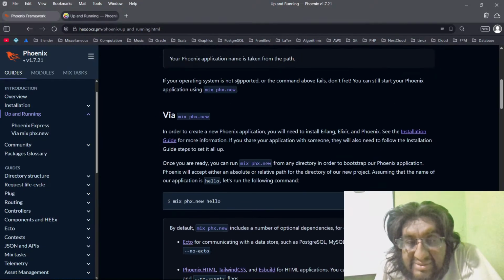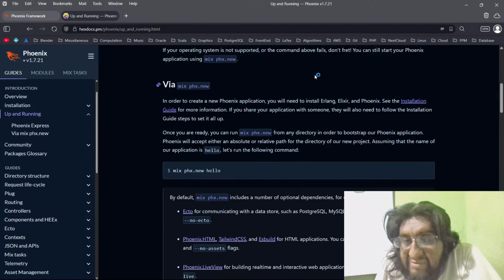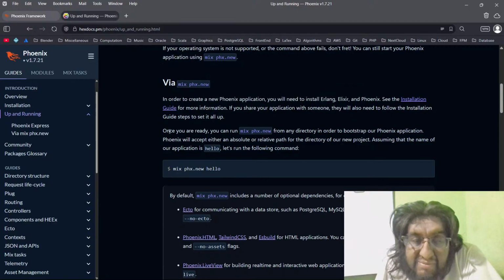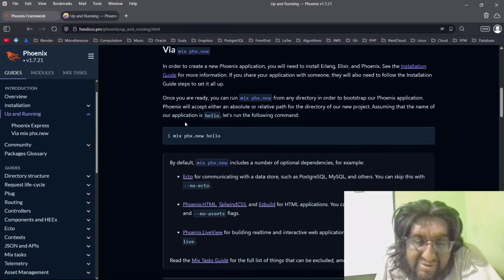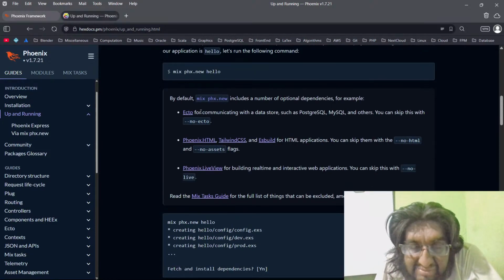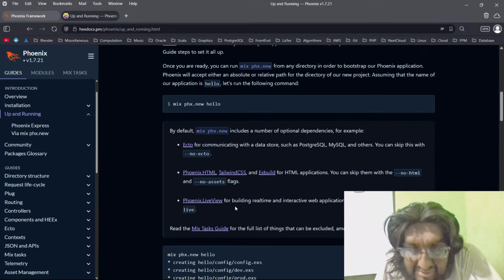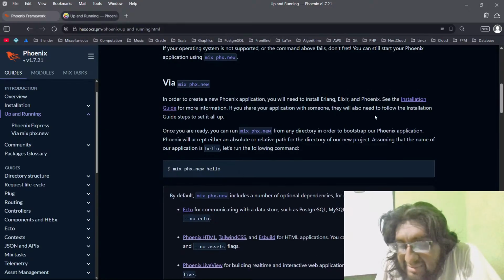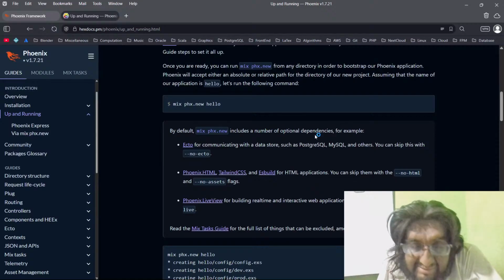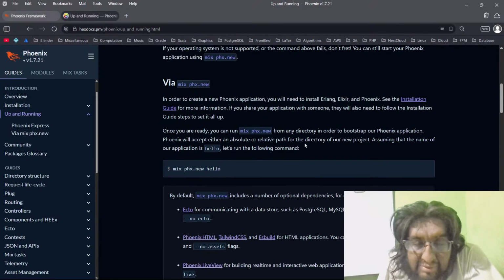If your operating system is not supported, don't fret. You can still start your Phoenix application with the command which we are going to use, because we are going to pass some flags, like that we are using SQLite. All right.